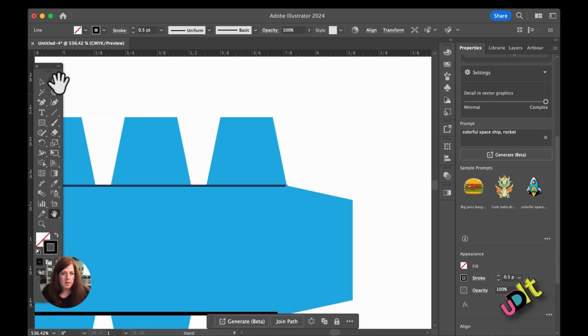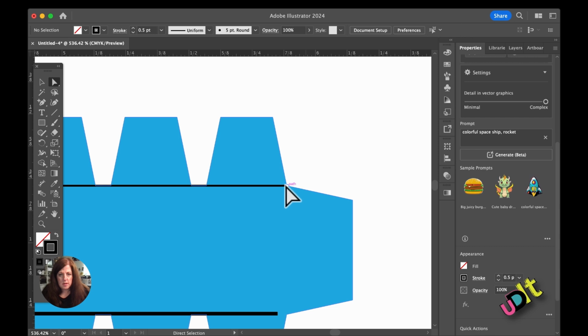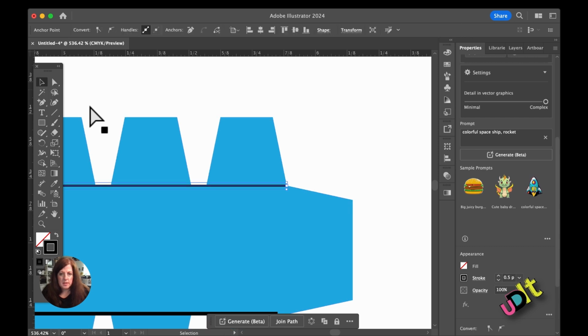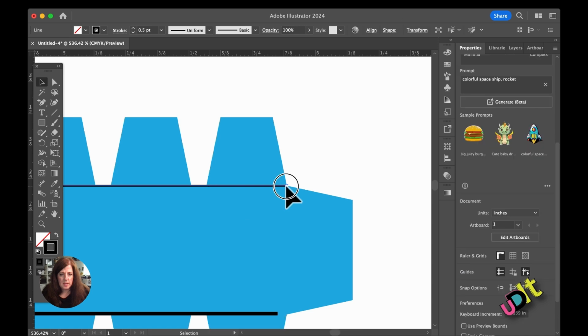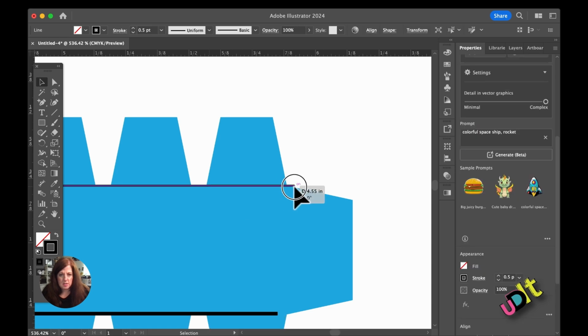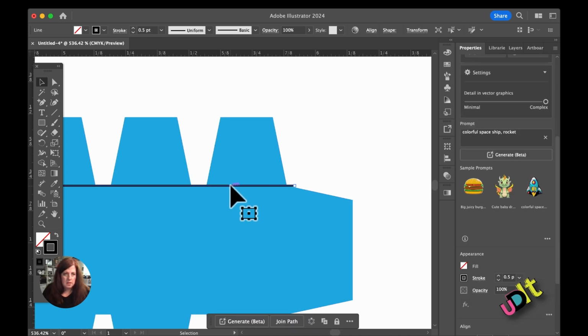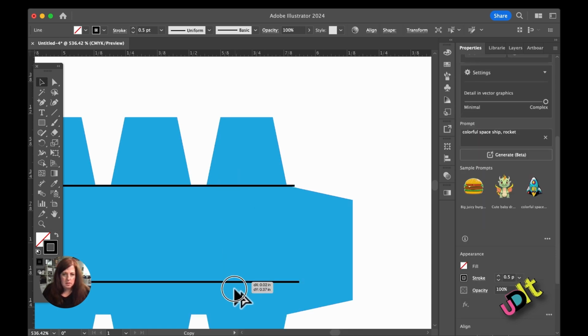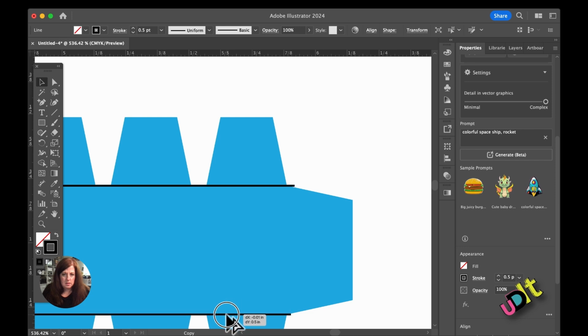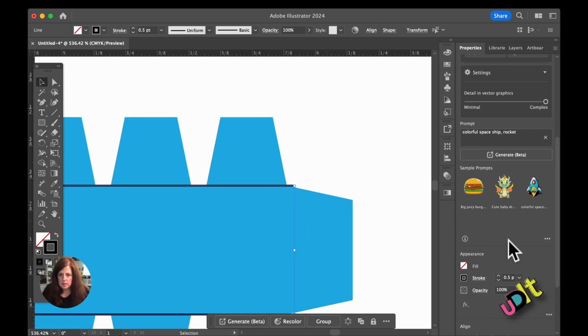Okay, so let's come over here and we're going to click. Oops, I didn't need to do that. So I'm going to click my direct selection tool. I'm going to click here, hold down my shift key, and drag it just a little bit. And because I like that one better, I'm going to delete the one on the bottom. Pull this down here. And I'm going to align these.